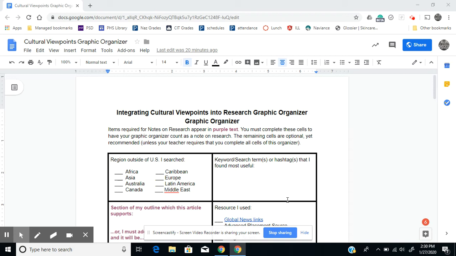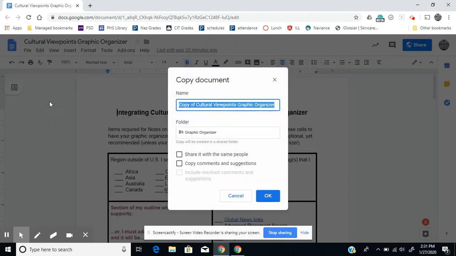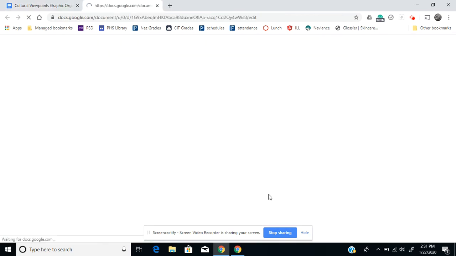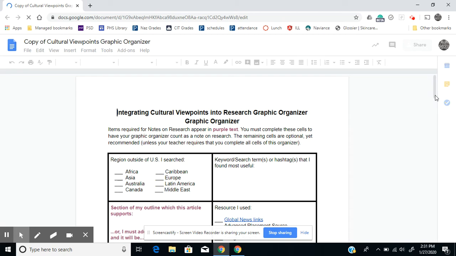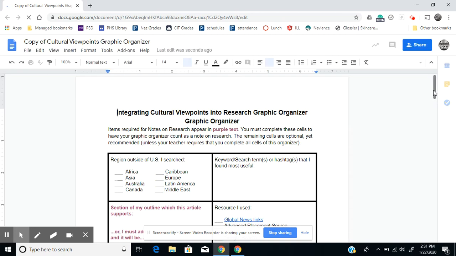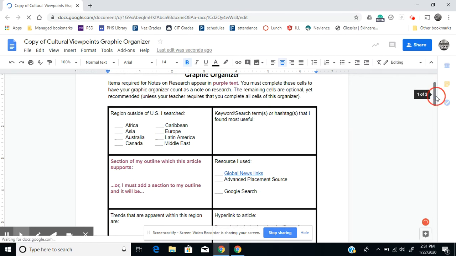Please link to the graphic organizer provided, and I will guide you through this process. Once you have it open, go to File and make a copy to create your own editable version. Once it loads, you will see on the second column down and the second column to the right that there is something called resource I used, and it links you to the global news links.